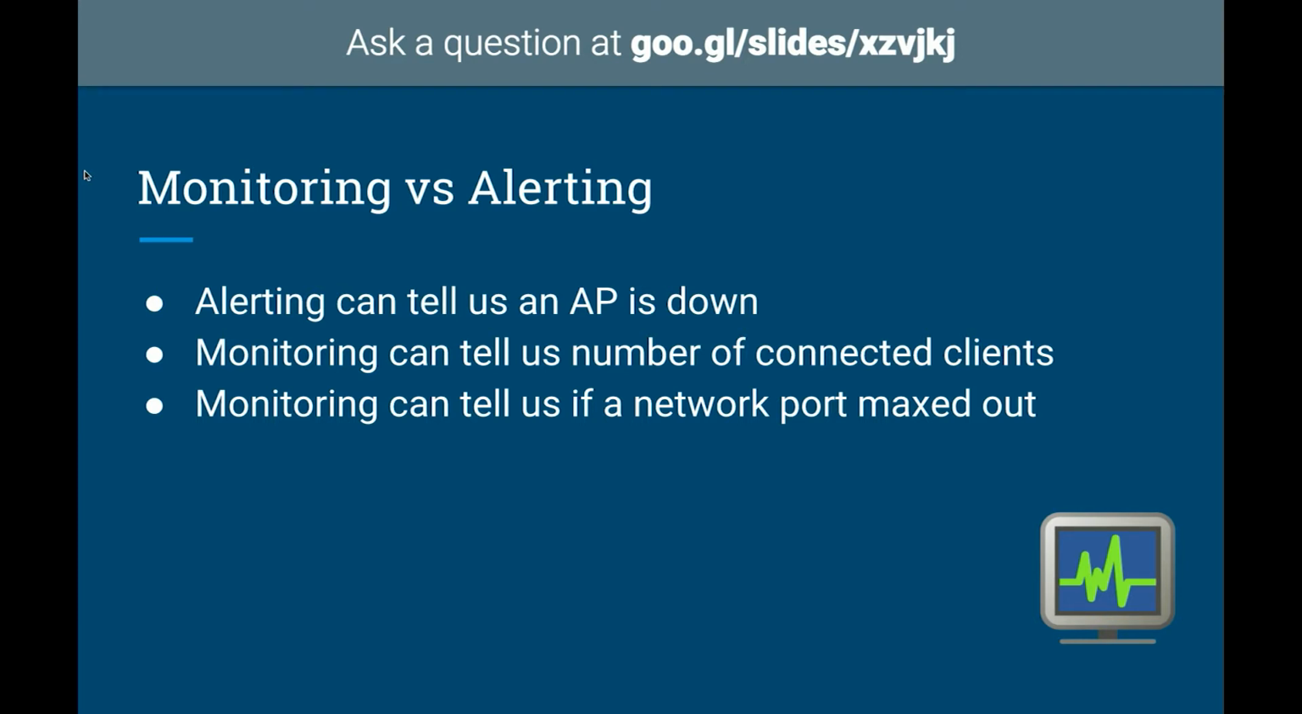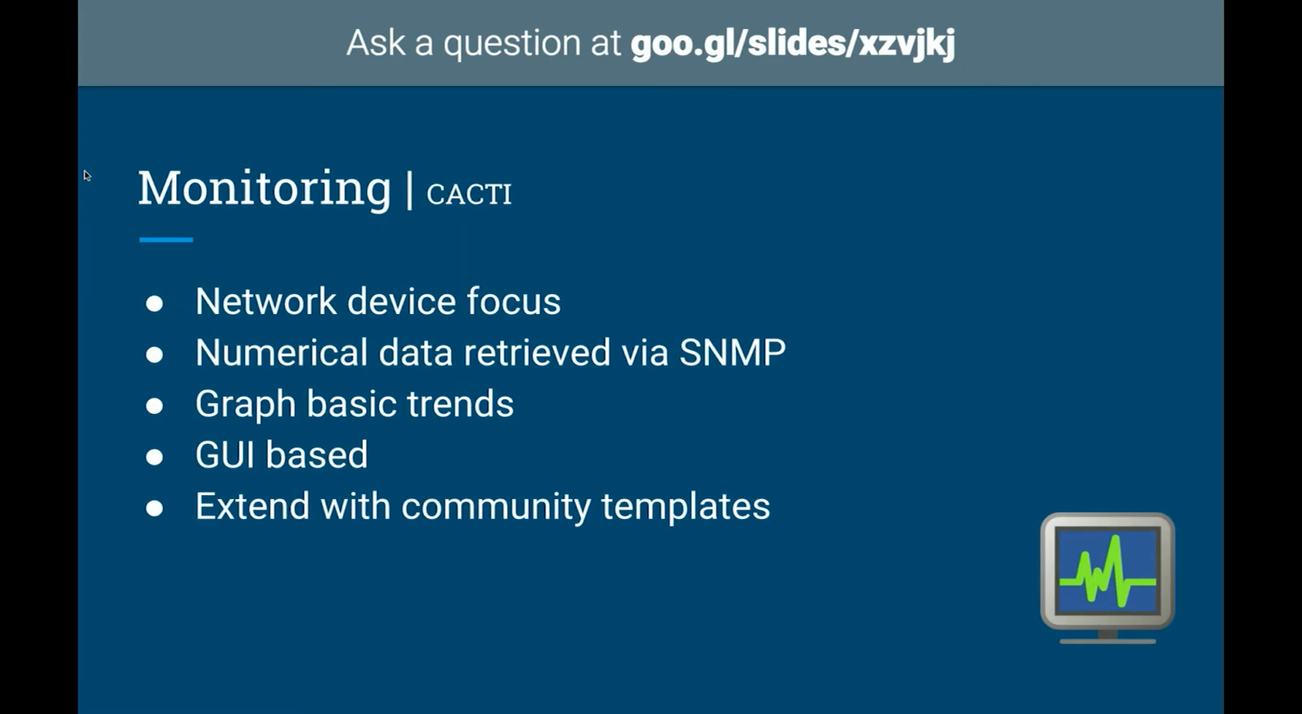But we can use monitoring to give us data about our infrastructure, like the number of connected clients on an access point. We can look at things like what's the bandwidth on a specific network port. You can do it on trunks and kind of really expand it out onto your network, and you can go really crazy with these. The device that we use, or the software, is Cacti for this one, and it's focused mainly around network devices. So this is going to be switches, routers, firewalls, access points, anything that sends numerical data out via SNMP. You can graph your basic trends.